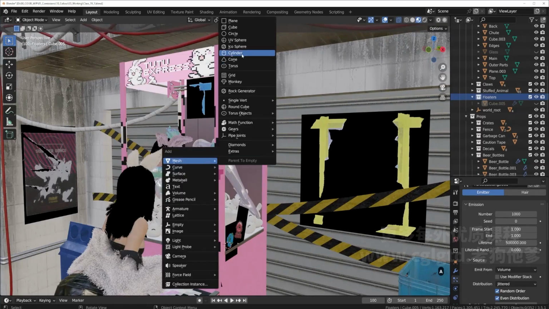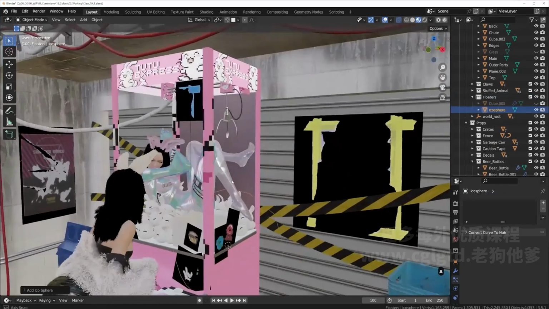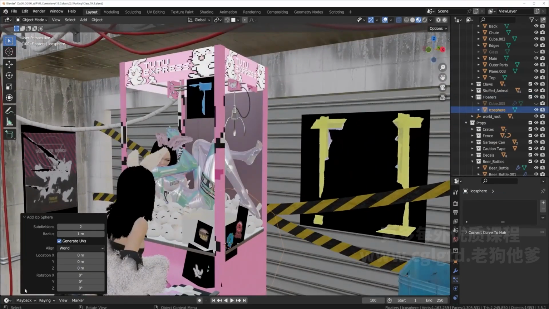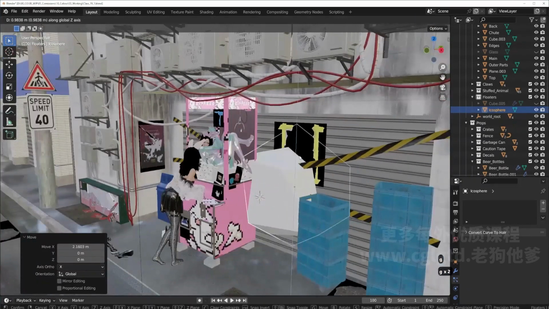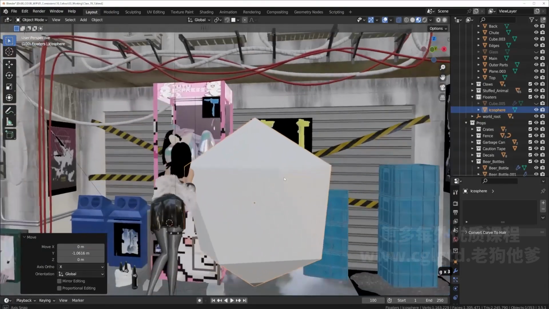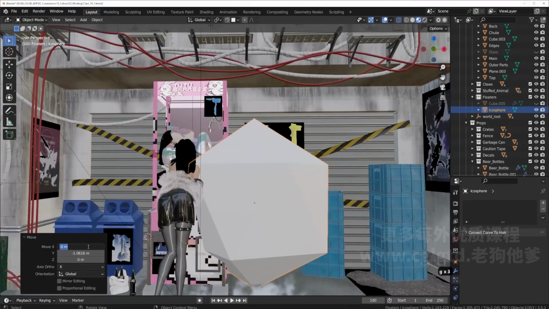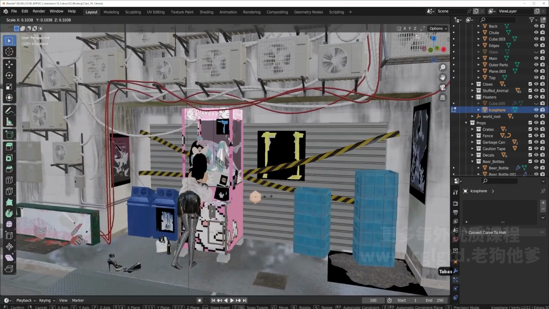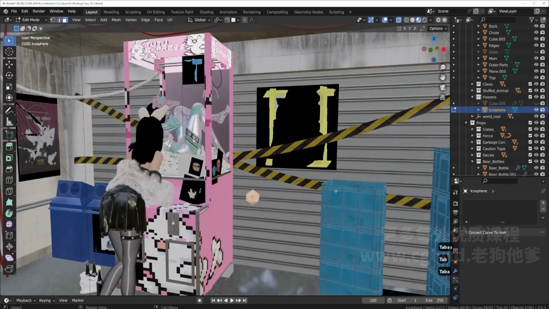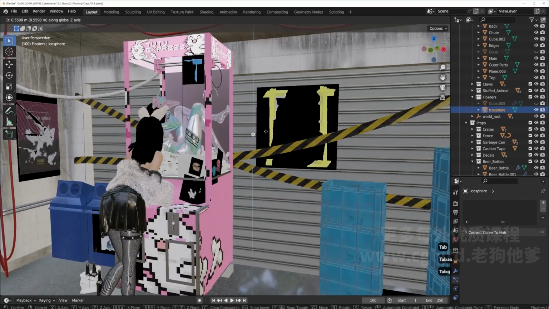And now go to mesh, and let's add an isosphere. And for the divisions, just make it 1. So it's the most basic isosphere, so it takes up the least amount of faces. So now you can scale this down a little, so it's on the side here.